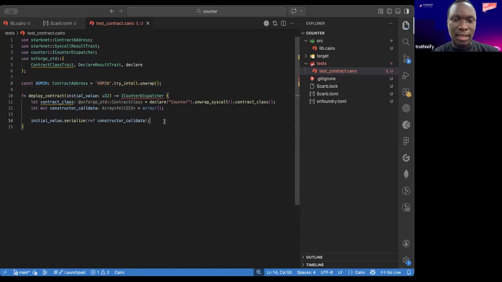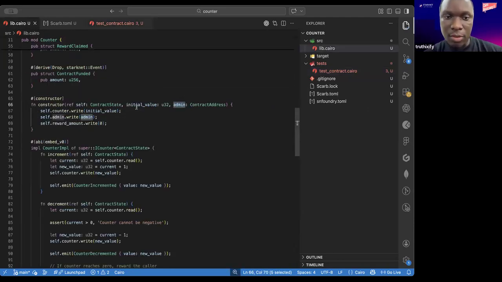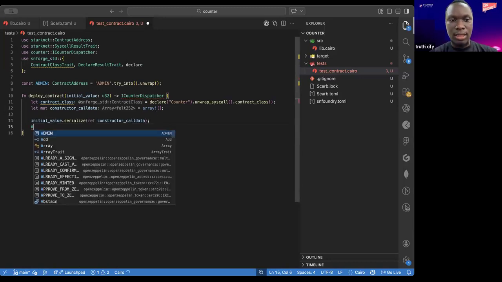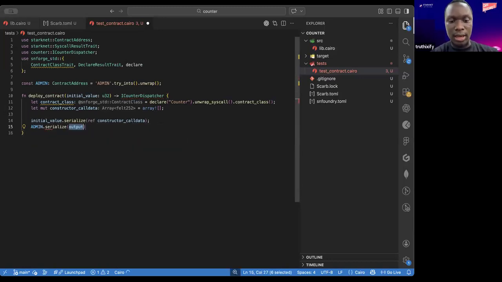For us to pass in the next argument, the order in which the arguments show up in the constructor is the order in which we serialize them. So the next thing is we do admin.serialize with a reference to the constructor calldata. You understand? And once you have this, the next thing you want to do is deploy.